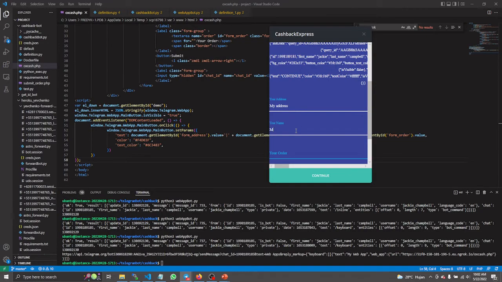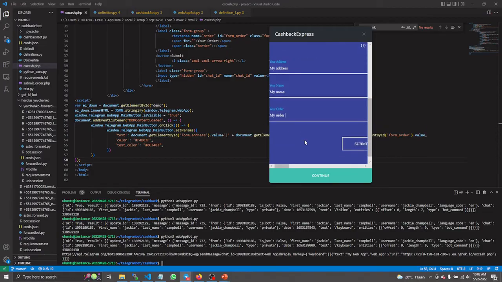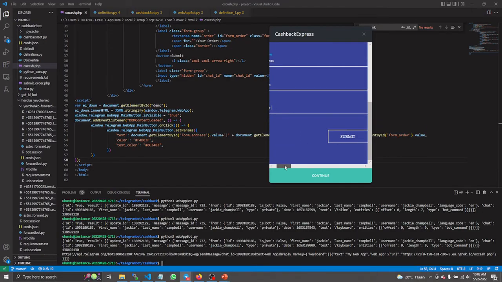Okay, this one is my name. This one is my order. Let's say it like that. Then I will just remove this submit button here. We are not using this submit button. We can use this submit button here, but it will be done in the back end of our Python code.